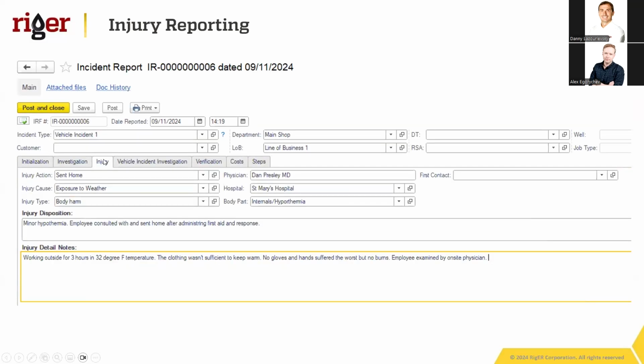To open up access to the injury and the vehicle incident investigation reports, the incident type has to be set to one of the three: either injury, vehicle incident, or vehicle with injury, which will open up both of those. Again, if there was an injury involved, you can write the action, cause, and physician if applicable. First contact would be the person you had first contact with after the incident, and the body part that may have been involved. So that you have your notes and disposition, you keep track of it here.